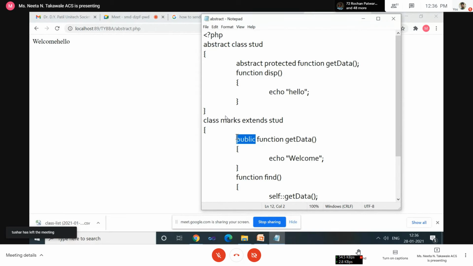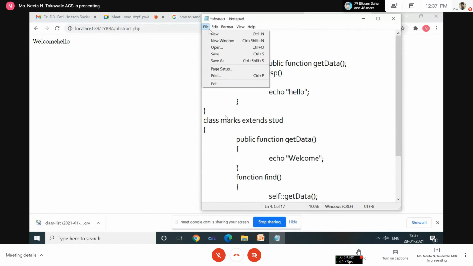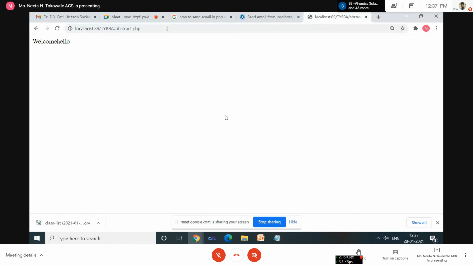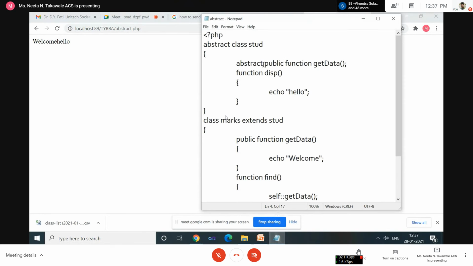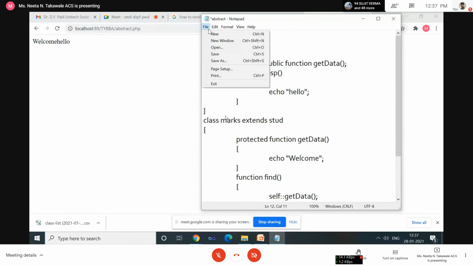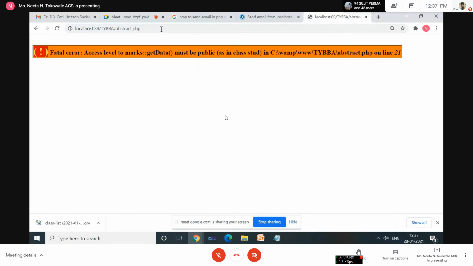Okay. Now suppose here I am declaring using public. And obviously here you can declare using public also. Yes, it is allowed. Here it is public, and in the derived class also it is public. Now I am trying to define it as protected. Now see, it is showing the error message.